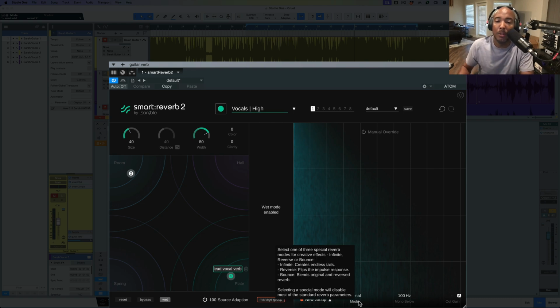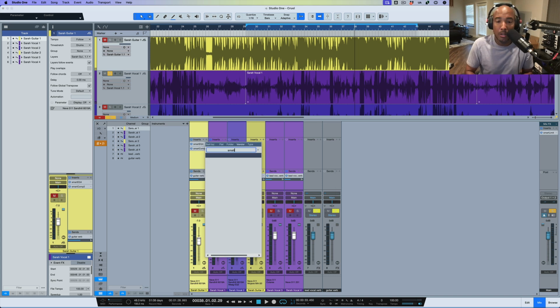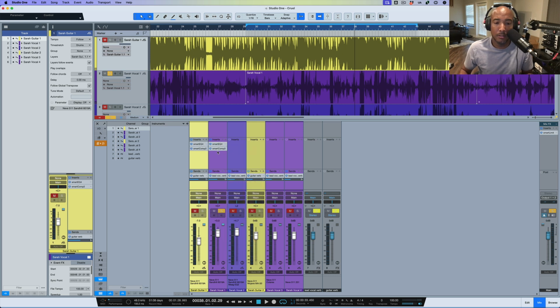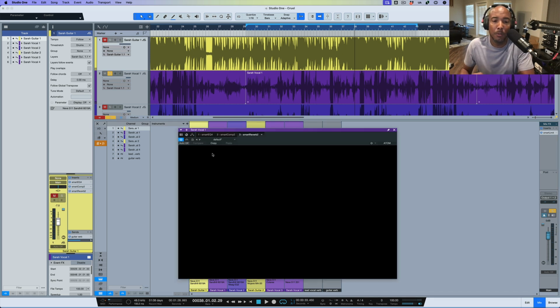Okay, so now, because this is meant to be used more so as an insert, what we're going to do is remove these. We'll add some new instances on the guitar and on the vocal and show you how to set this up. We'll just copy that over.